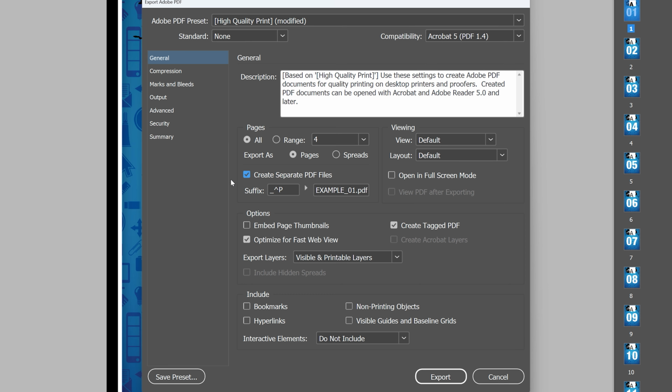Clicking that also activated a series of boxes allowing us to control how our individual files are named. We named our file in the previous screen, but this lets us add a suffix to the end of each of our files. That way we can help tell them apart. So you can see here it's adding an underscore followed by an upward caret and a P. That means it's going to add the page number to the end of each of our PDFs.